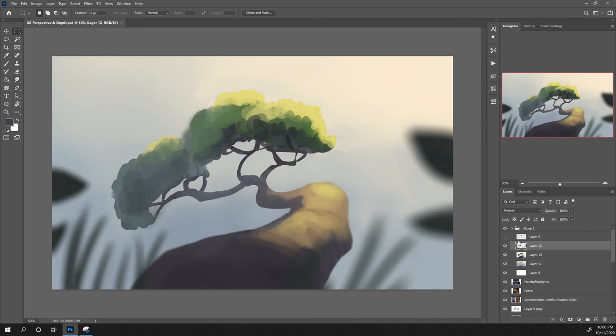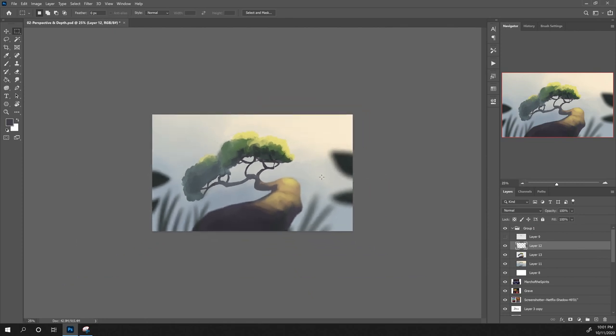But again, if you didn't apply perspective correctly and this tree trunk is not illustrated to conform to this perspective grid, this application of the blur is not going to work. It's just going to look really weird. So, again, perspective is really important in applying any of the tricks that I've mentioned.